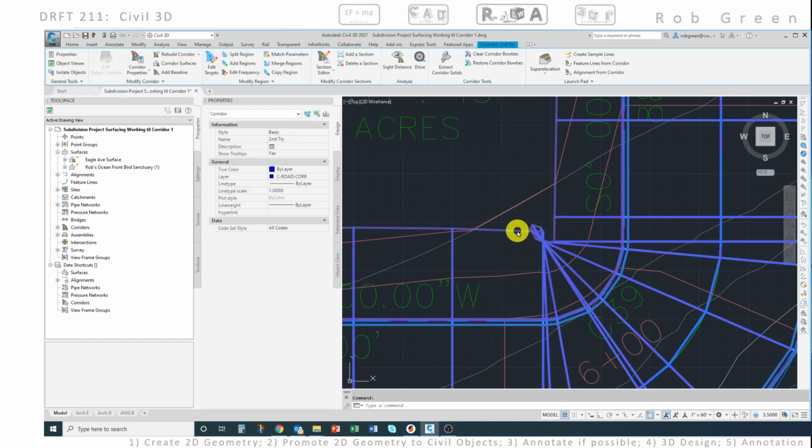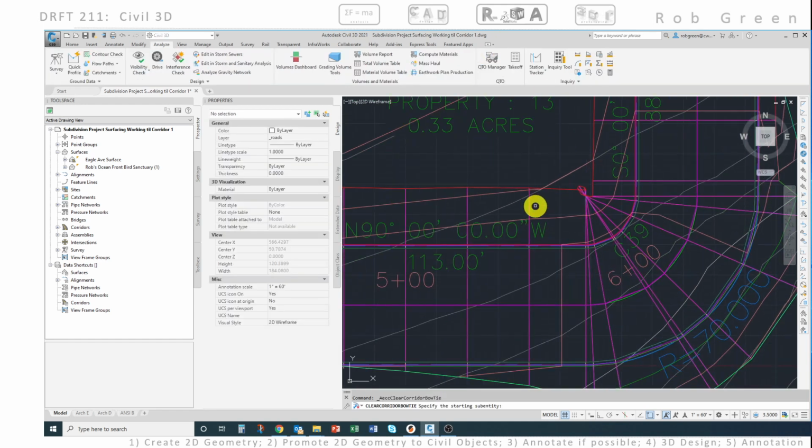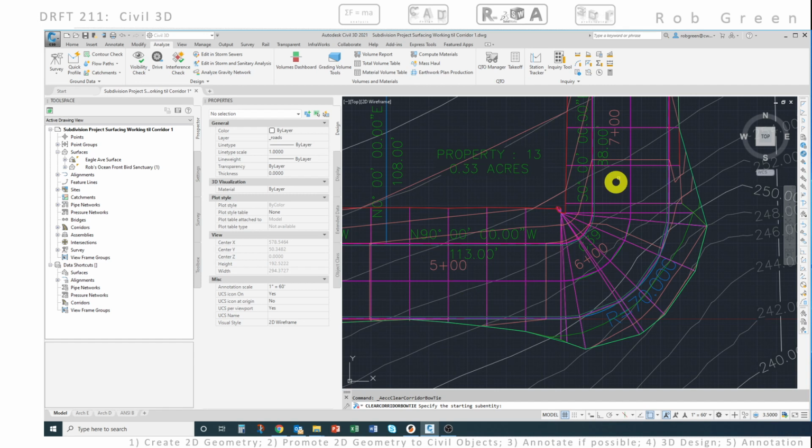So I'm going to select this corridor, and in my corridor editing toolbar I have this option to clear what Civil 3D is calling bow ties. If I click that, I'm going to be asked to select the underlying alignments surrounding this curve, and then I'm going to be asked to select where I want these two boundaries to intersect. So I select, and I have my selection cycling turned on.